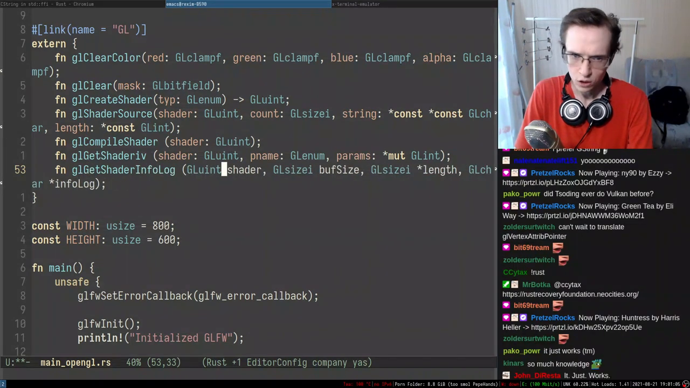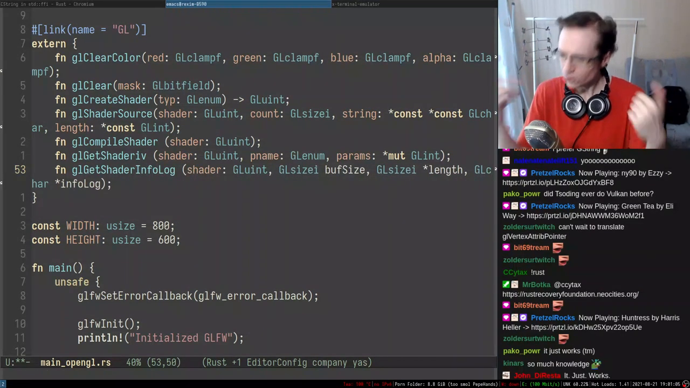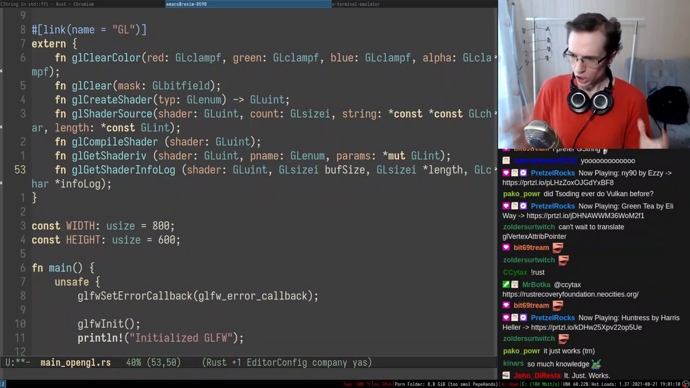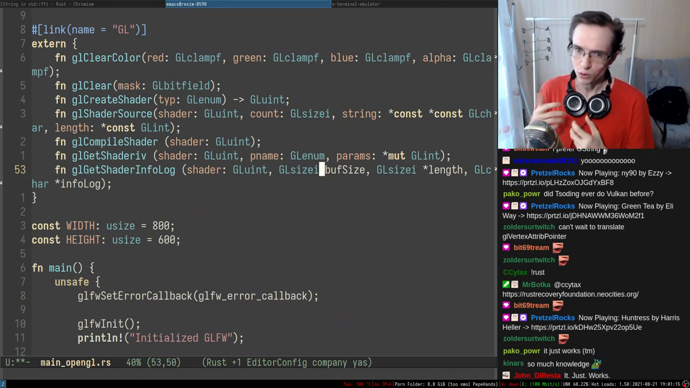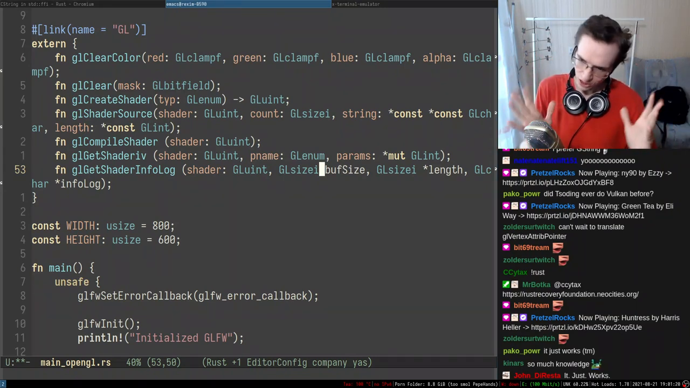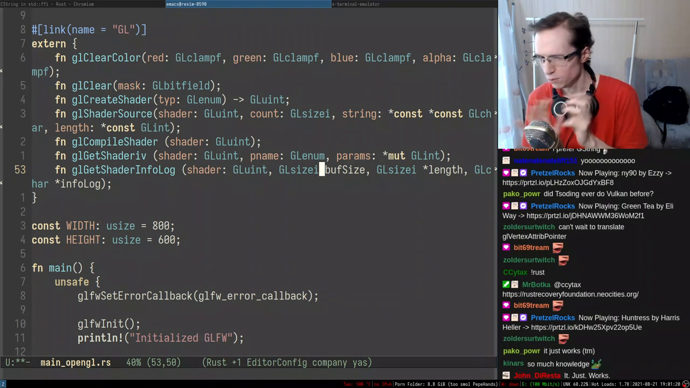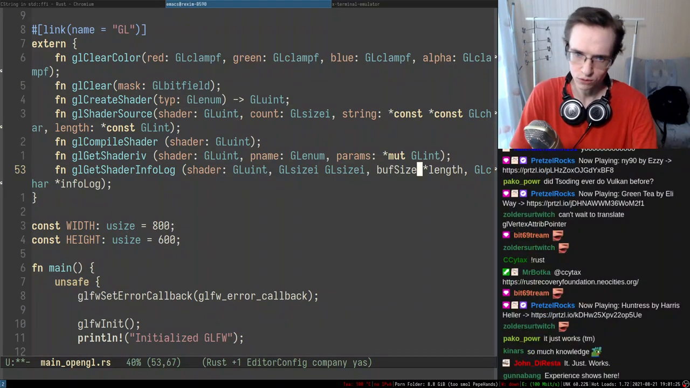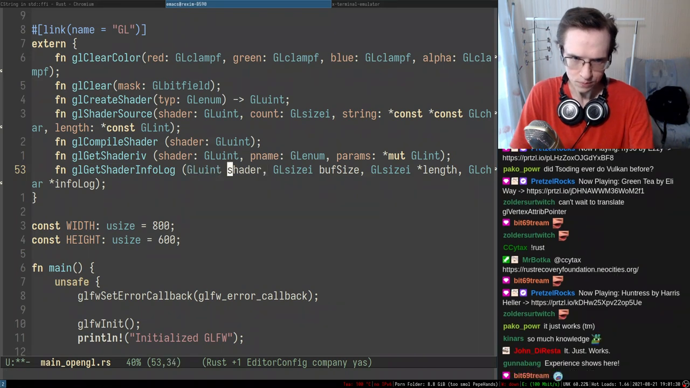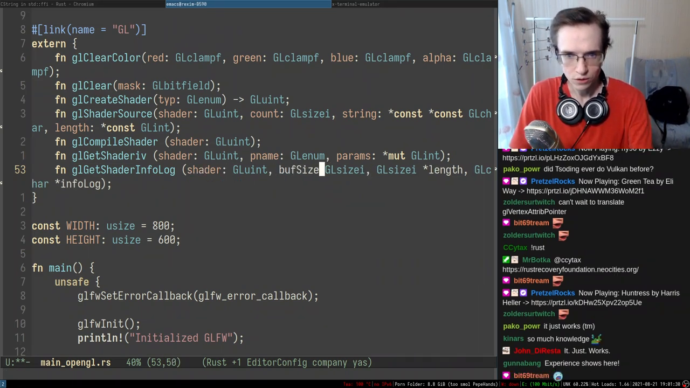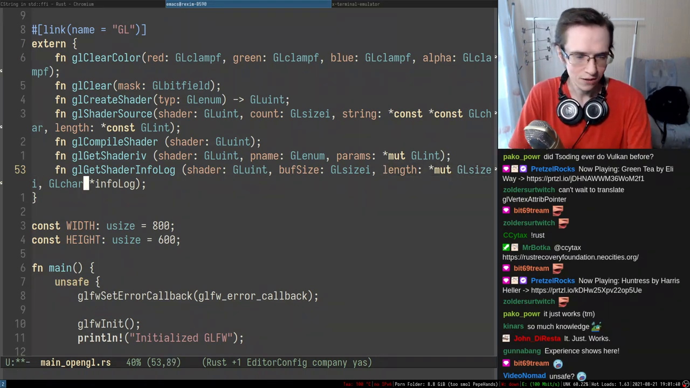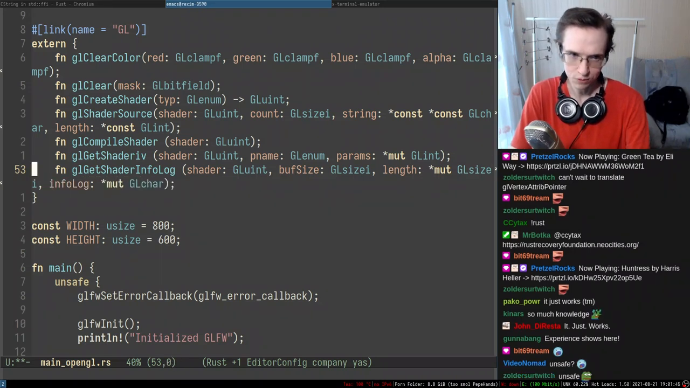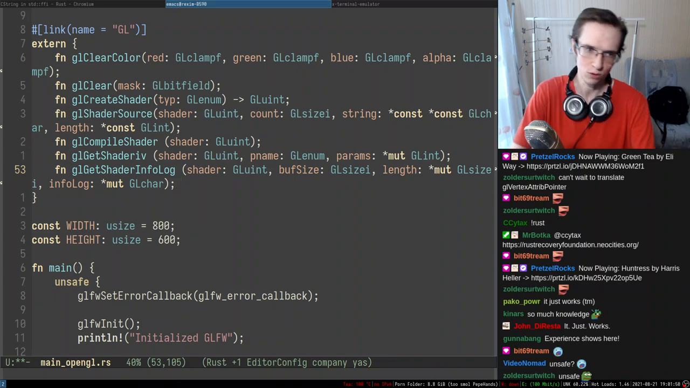There we go. We're gonna accept the shader, and we're gonna accept the size of the buffer. So now we have to allocate a buffer and give the pointer to that buffer to OpenGL, and then receive some data from OpenGL and display it for the user, right? So we're taking the safe memory and giving it to unsafe code, and we have to be very, very careful. Okay, so the size of the buffer is this, and then we accept the length of the buffer. This is going to be returned by OpenGL to us. And this is the pointer to the buffer into which we're going to be saving all of that. Okay, so that's basically the function that we have to use.